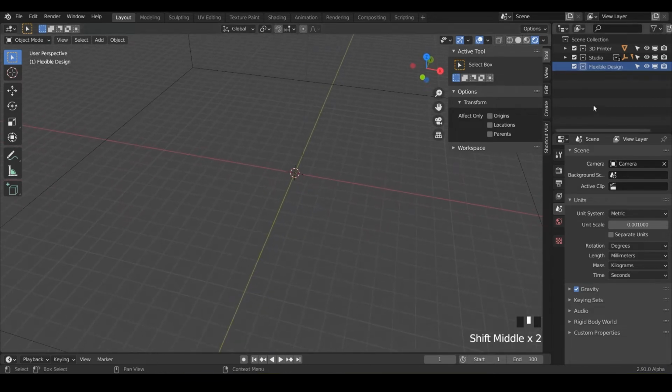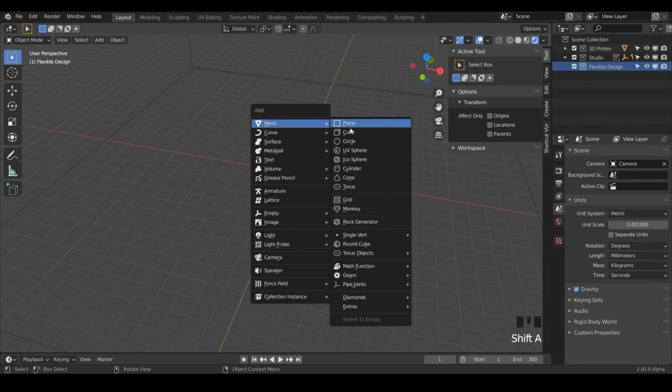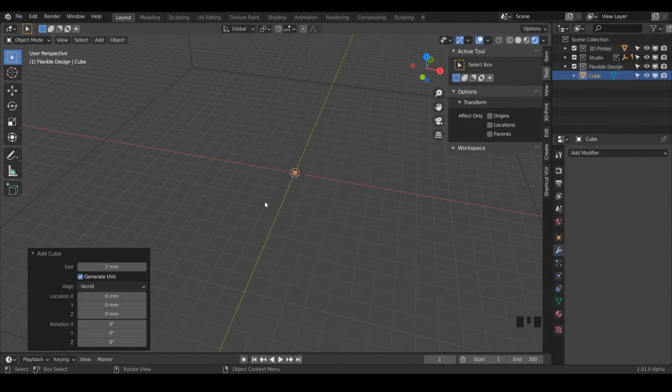To do that, make sure you have your flexible design selected. Hit Shift A to make a mesh, and we're going to do a cube. So go ahead and select a cube, but it's super tiny. It's too tiny, so we're going to do 10. Boom. Looky there. Actually, let's make it 20. Why not? I'm feeling dangerous.